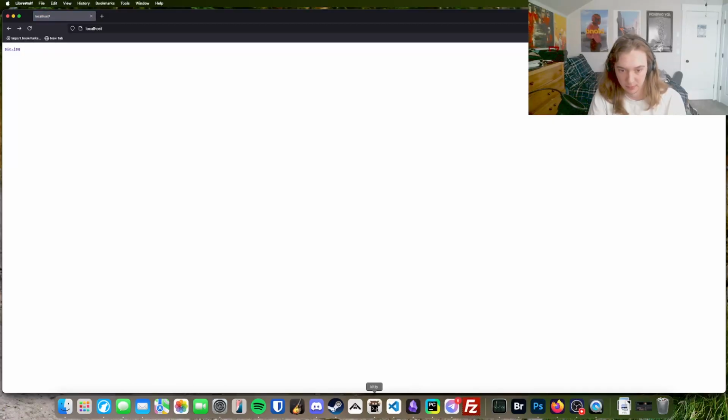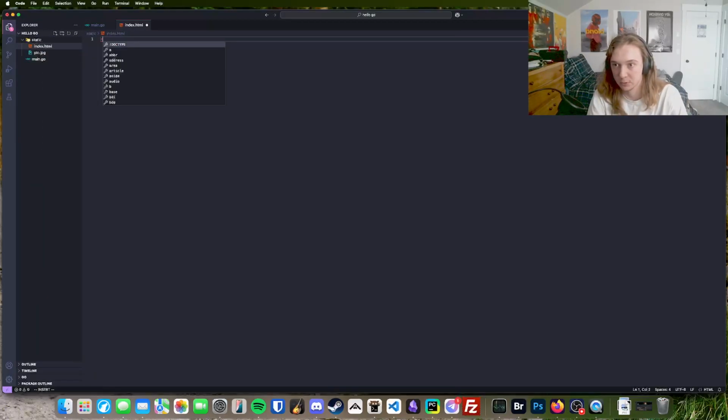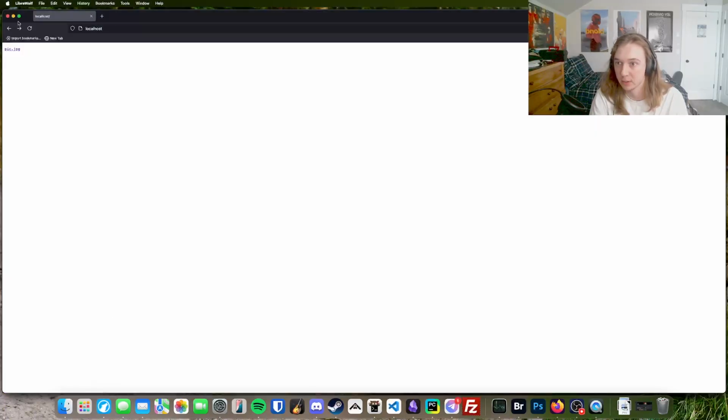So if you wanted to, let's see, if I put an index.html in here, it'll actually behave a little more like a website. So just do an h1 tag, say hello from Go. Okay, I don't even think I need to restart it. Yep, there it is. So index.html is working right there. So that's how you can serve a basic static website using Golang.